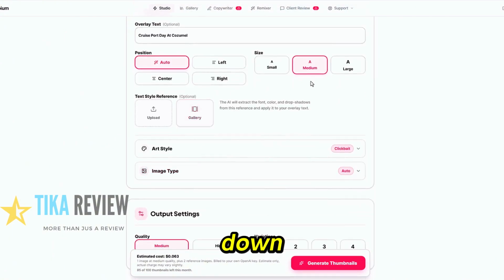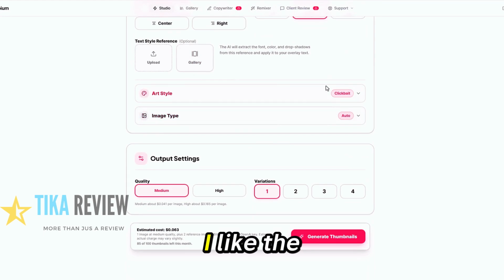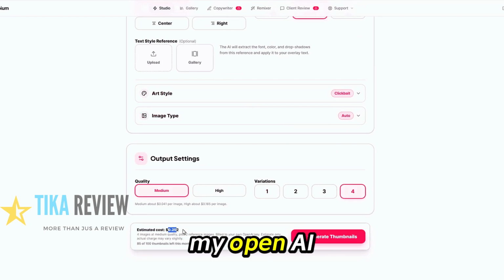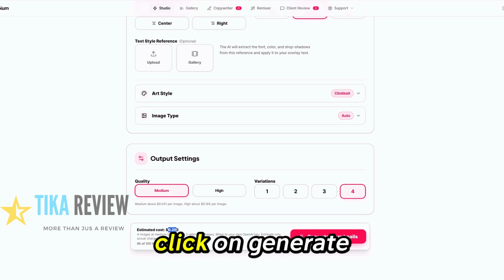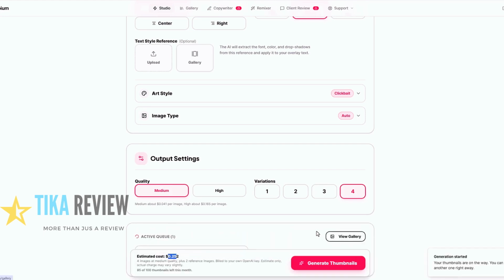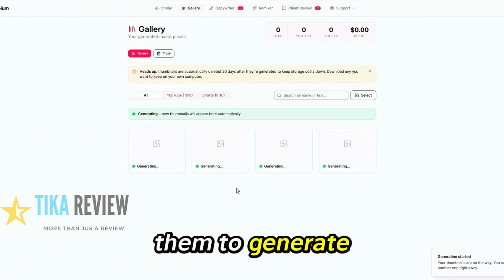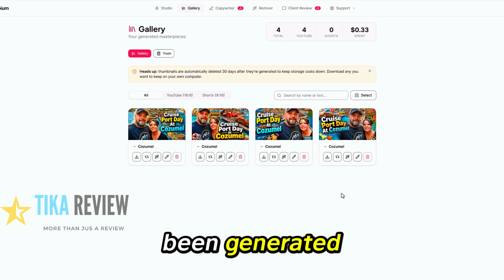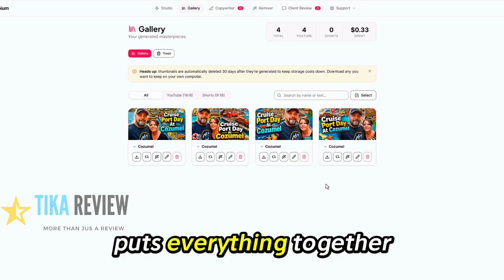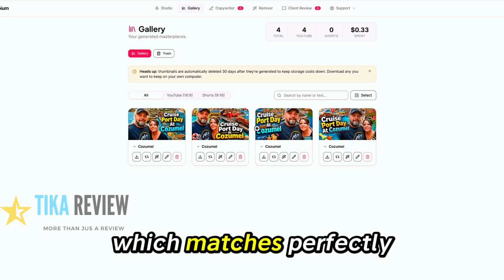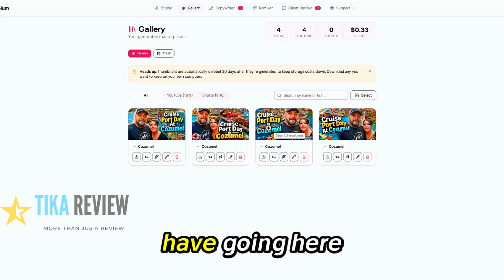And then we can scroll on down. I'm going to leave everything else the same. I like the defaults. We're going to do 4 images, and the total cost of these 4 images is only going to cost me about 25 cents from my OpenAI API key. Click on Generate Thumbnails. Now all we have to do is jump over to the gallery, and here we can wait for them to generate. And all 4 images have now been generated, and you can see how it puts everything together with the background, the subject photo, the text, which matches perfectly with the type of theme we have going here.